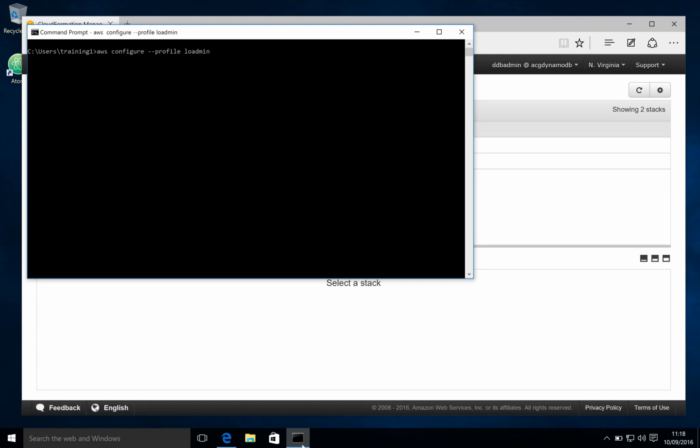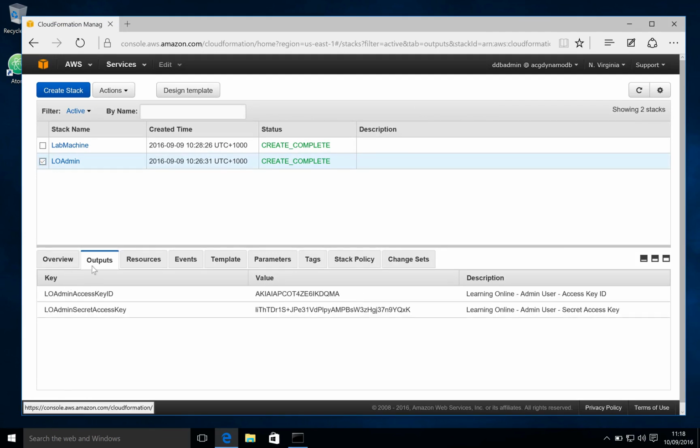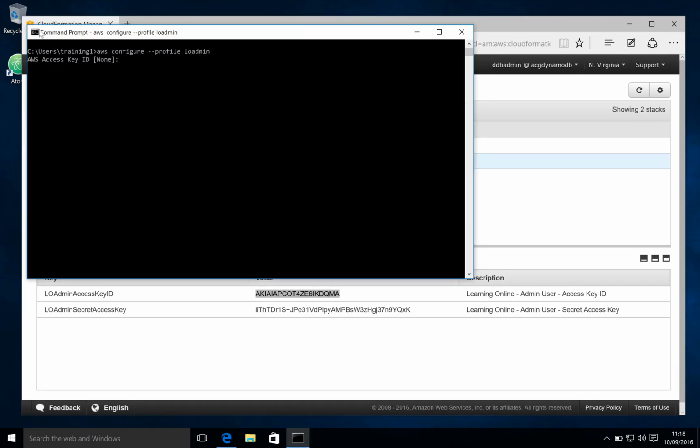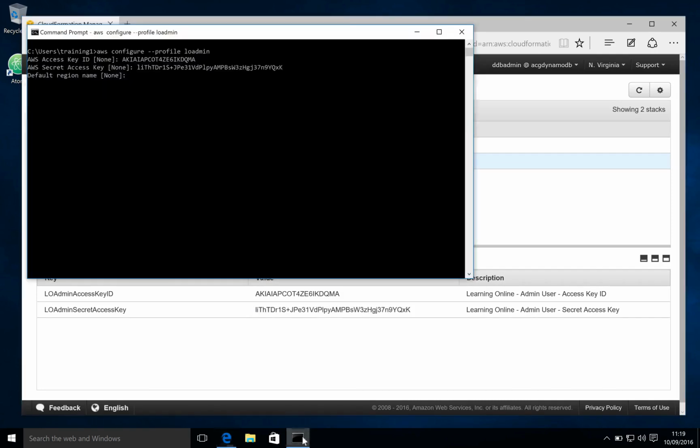So we're going to be asked for a number of details. The first one is the access key ID for this profile. And we're going to get that from CloudFormation from the low admin stack. So if we click on it and select outputs, you'll see here that we've got an access key ID and a secret access key. So let's get the access key ID first. So copy that and paste it into the command prompt. And then do the same for the secret access key. So go ahead and select that, paste this in, and then you'll be asked for a default region name.